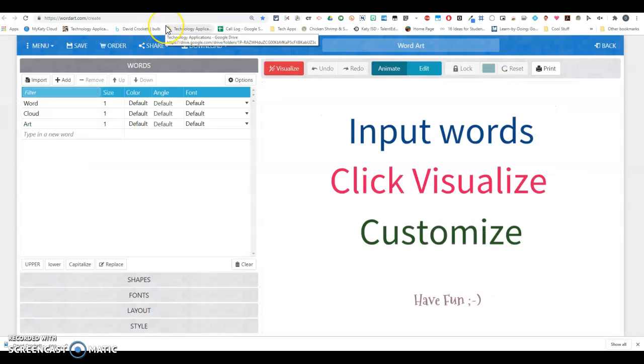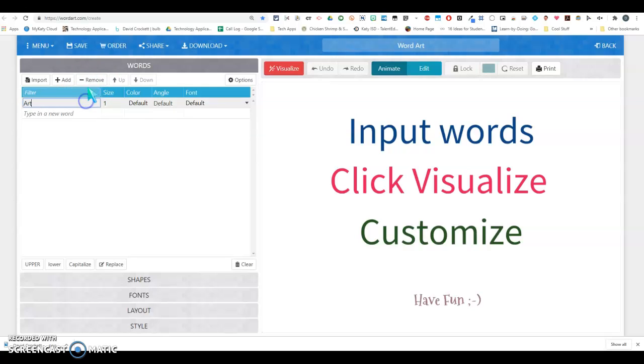Hey guys, this quick tutorial is going to show you how to import words from a Google Doc in case you created one there first. Your words are in a long Google Doc at home or here for saving later. The first thing you want to do is click and remove word cloud art.